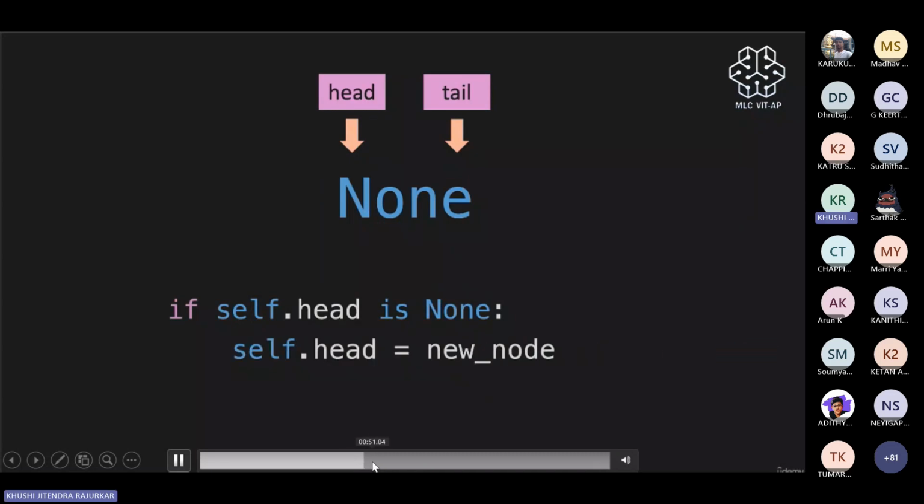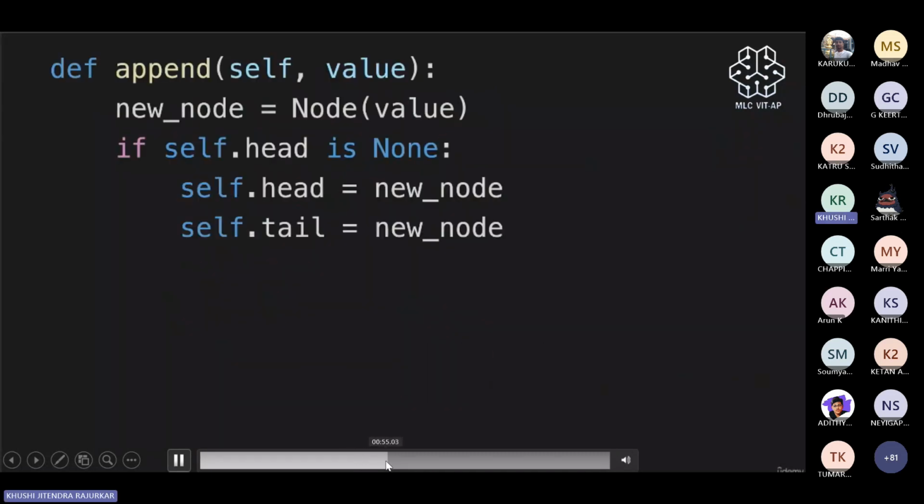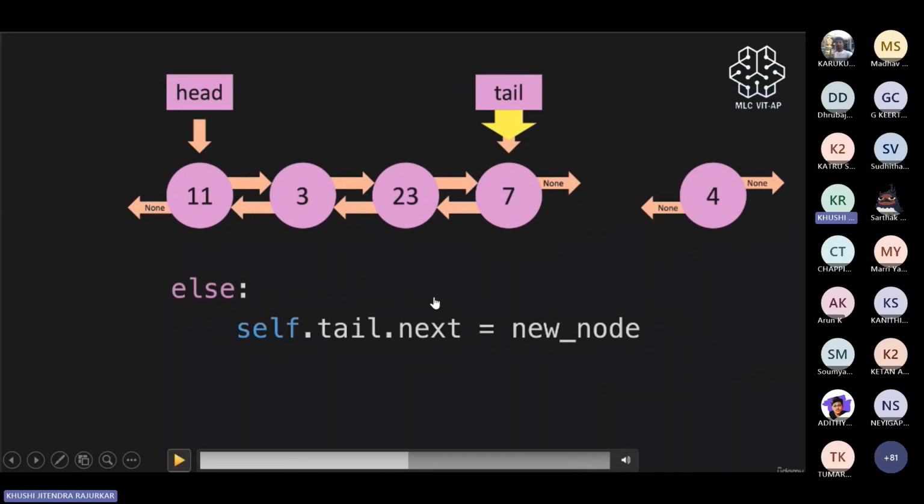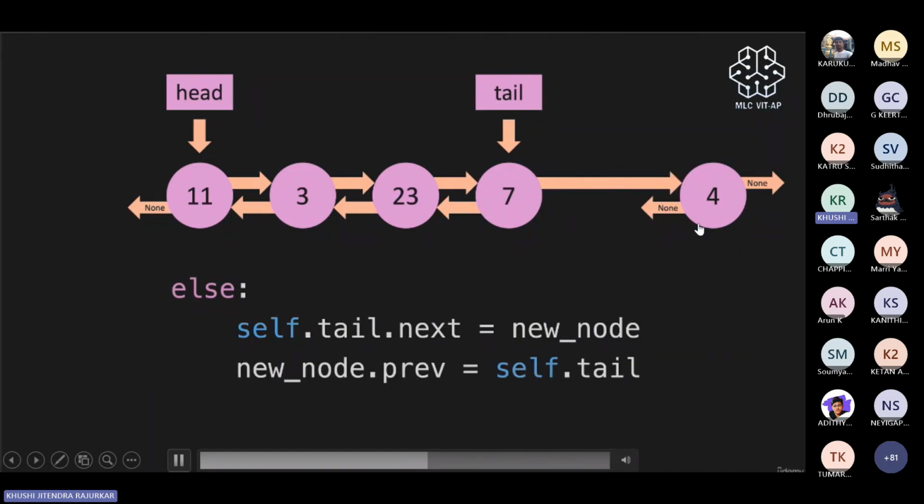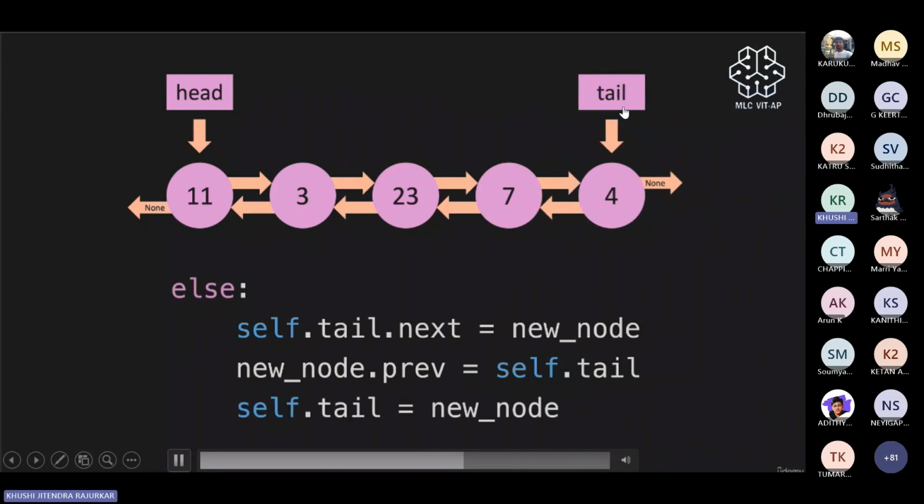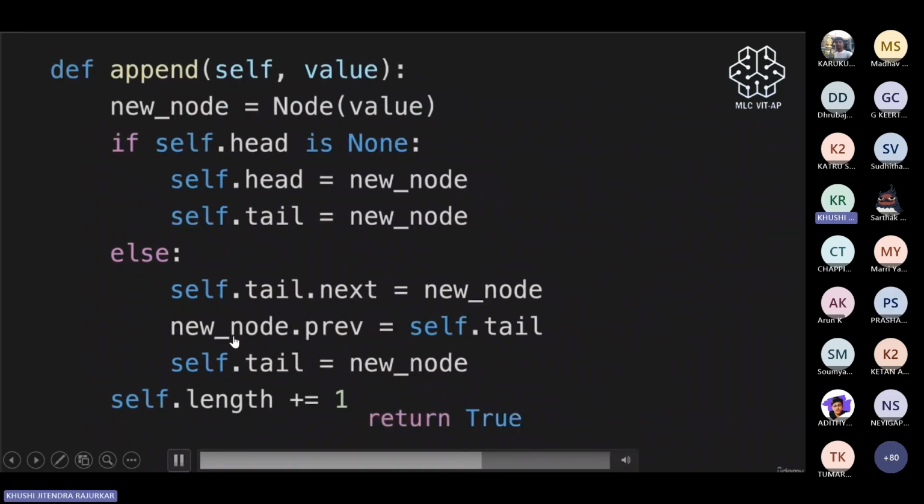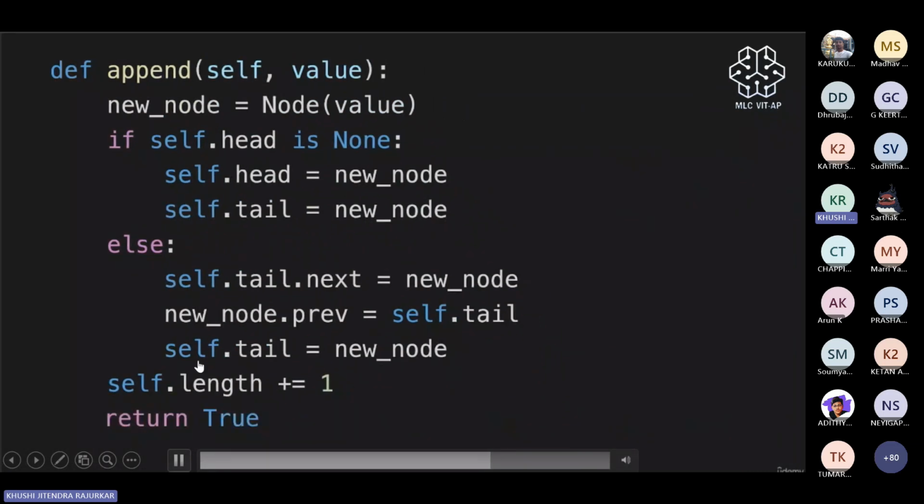So if self.head is None, then self.head and self.tail equal the new node. Else, if we want to add a new node to an already existing linked list, as I said, the self.tail.next pointer will start pointing to this new node, and our new node's previous pointer will start pointing to the self.tail node. And then we'll simply assign the self.tail variable to this last node, this new node. This was our append method, and as usual, increase the length and return True.